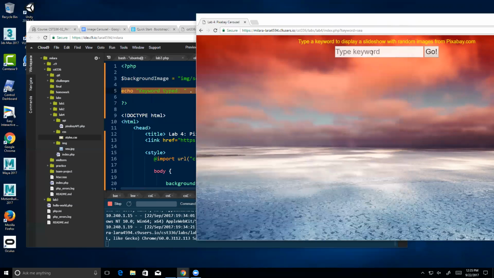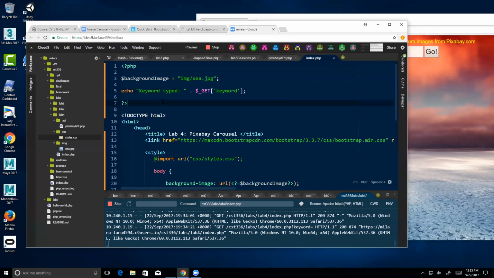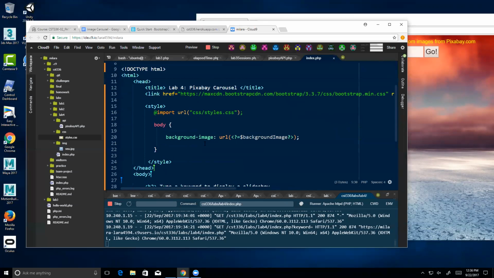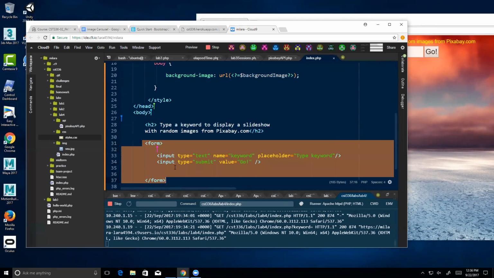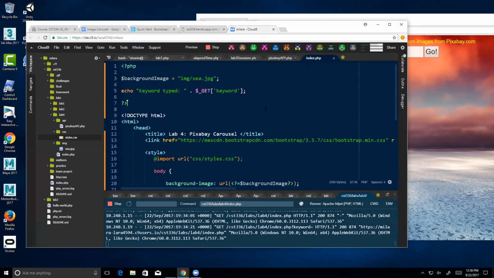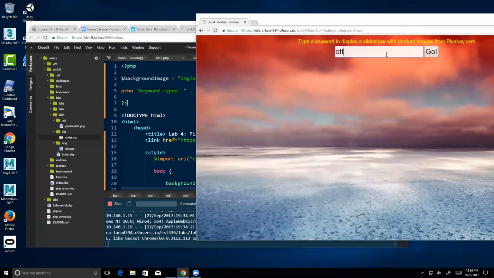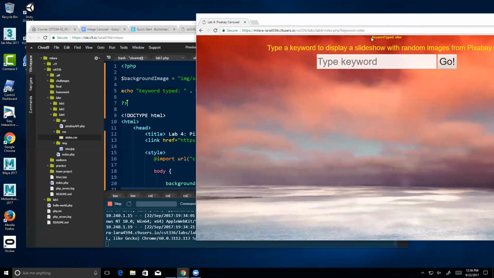So whenever you submit information from a form, it's going to automatically be added to this array called _get. This _get array is very similar to the _session array. However, this one is going to be filled out only when you are submitting data from a form using the get method, right? So let's save it, and then let's type something over here. And then you can see at the top that the keyword typed was order. All right.